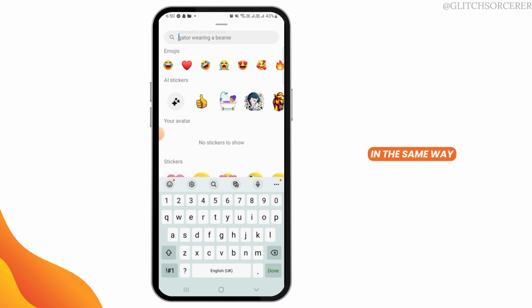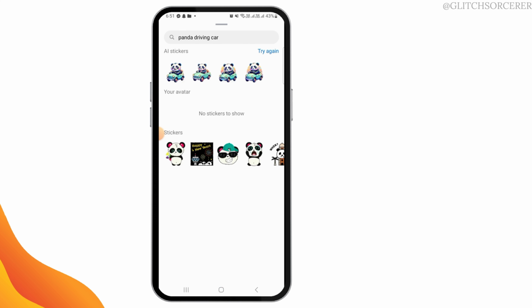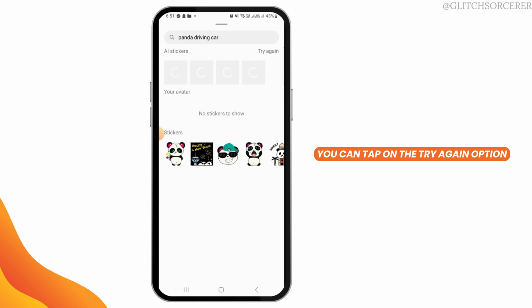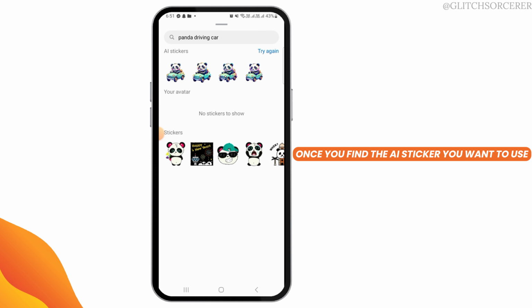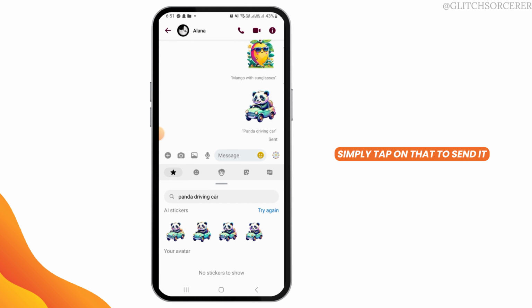In the same way, you can basically generate any kind of AI sticker from here. If you do not find the sticker of your choice, you can tap on the try again option. Once you find the AI sticker you want to use, simply tap on that to send it. And that's it for this video.